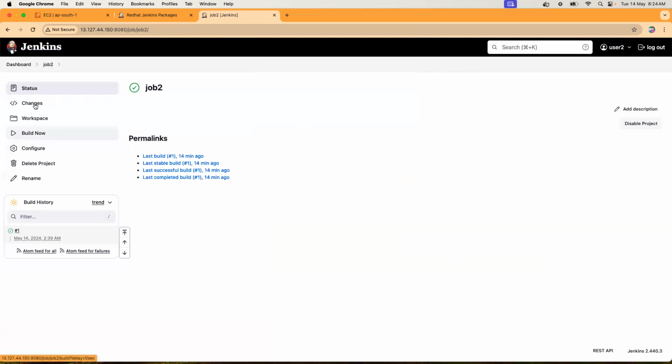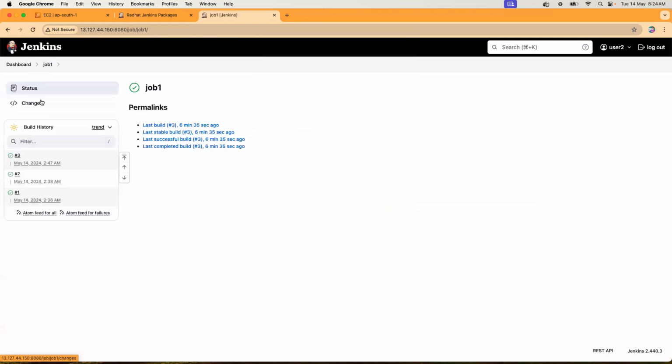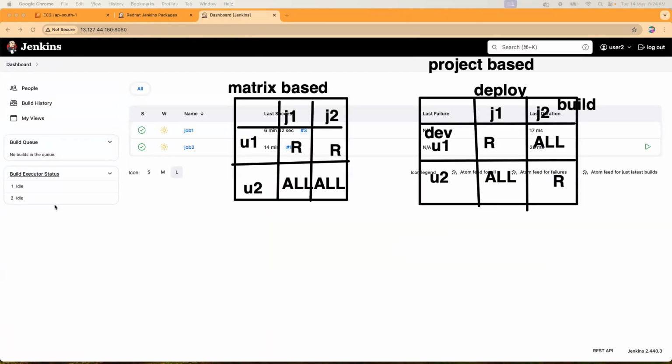Yeah, here I have given build now. So job 2 all permissions, but job 1 only limited permissions. Right? This is what is project-based authorization strategy. Same user can have different permissions across different jobs, or else if you need a quite straightforward method, matrix based. Same user will have same permissions across any job. It depends on how you design the pipeline in your projects.